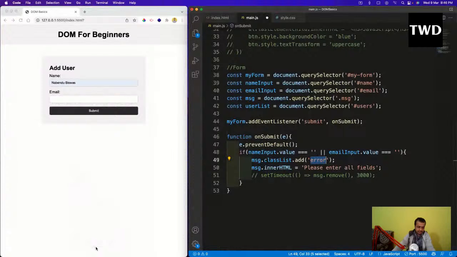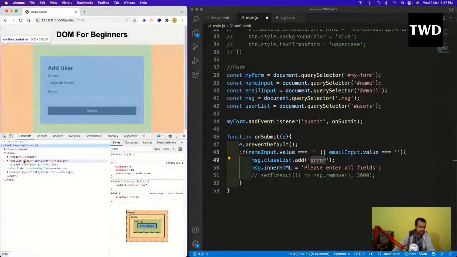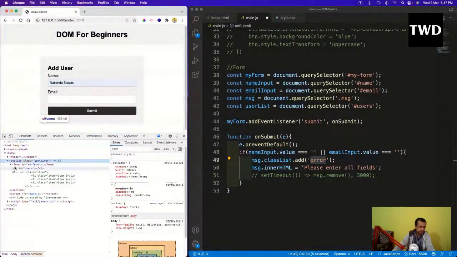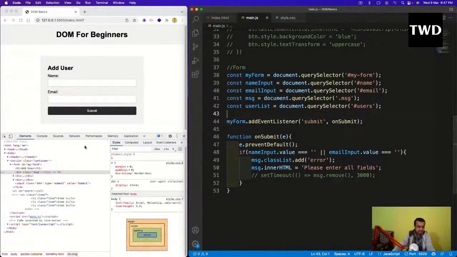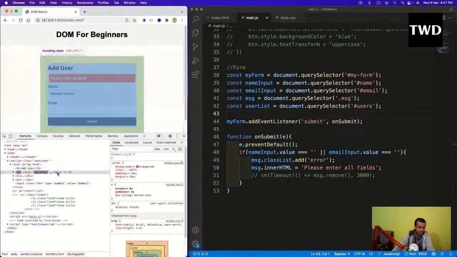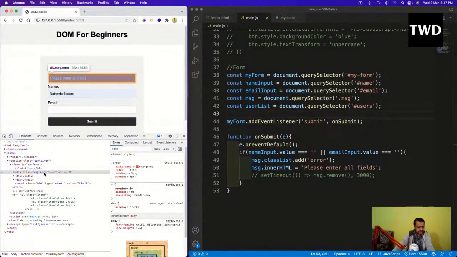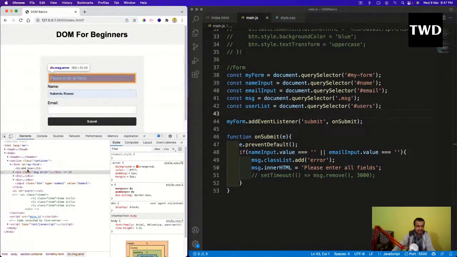Let me also inspect it, and I want to show something here. Inside this section I have this form, and inside this form I have this div of messages. Let me submit it. I have not saved it. Save it, and now I will submit it. See, a class of error has been added because one of the fields, the email field, is empty. A class of error has been added, and below it I have 'Please enter all the fields', the innerHTML, also added.